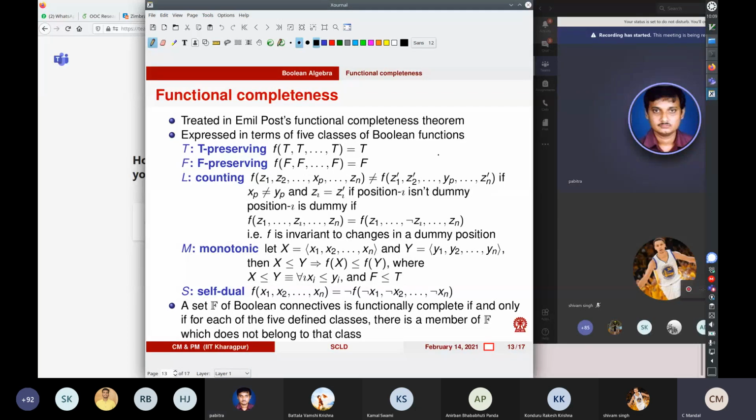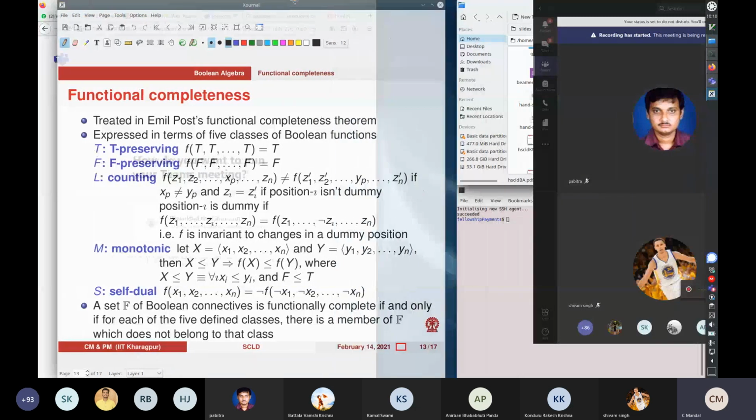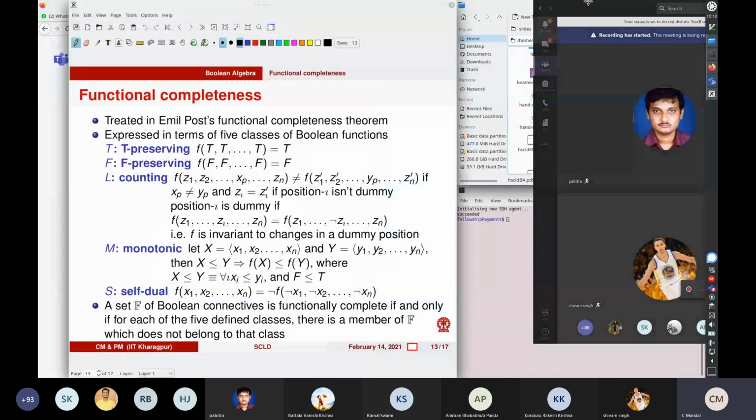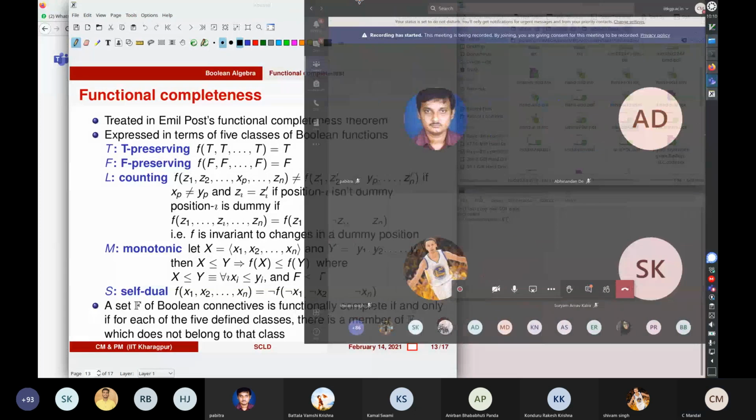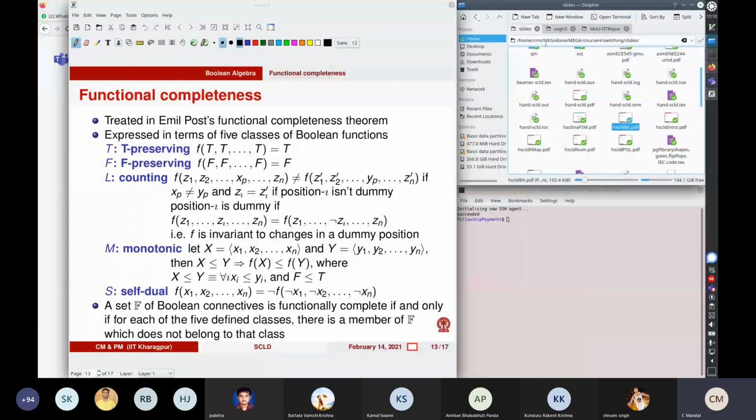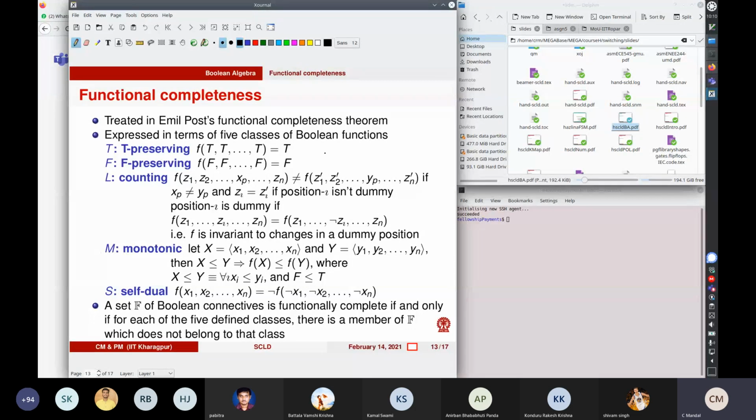Yes. All right, so I talked about F preserving functions. That's where I stopped. Did you hear about F preserving functions? Yes, we did. Okay, all right. For a function to be F preserving, you just need to satisfy the requirement that if all the inputs are F, then the output is also F.